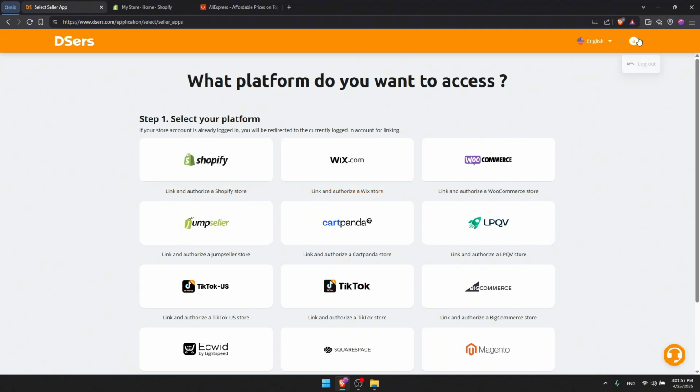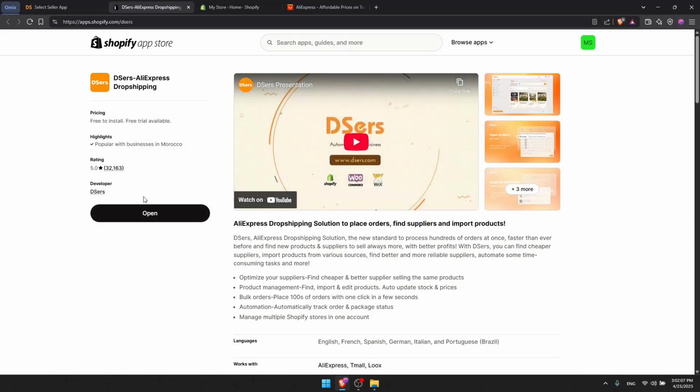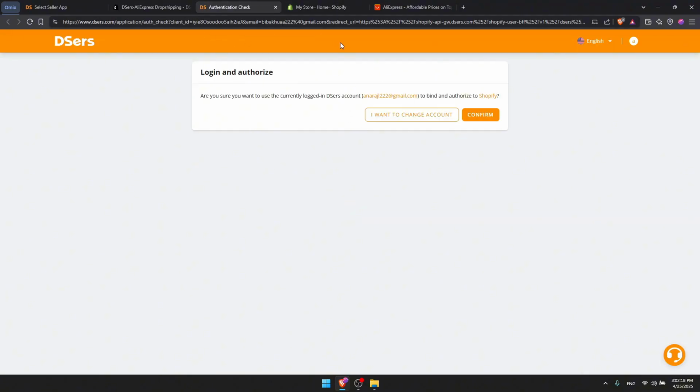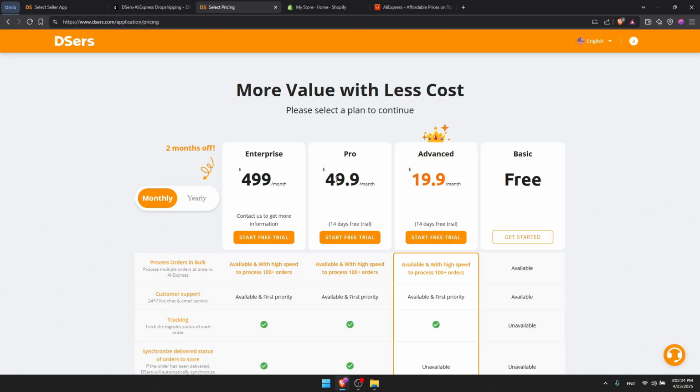Once you log in normally the first time in your Dizers account and you haven't connected a store before, you'll find this page. You'll have to click on Shopify to link your Shopify account. Normally they'll take you to download the Dizers application right away, but for us, it's already installed. I'll just have to click on open, as I showed you before on how to download it. They will take us back to the same page. Now I can click on confirm and I should not find an issue. As you can see, it should be good to go.